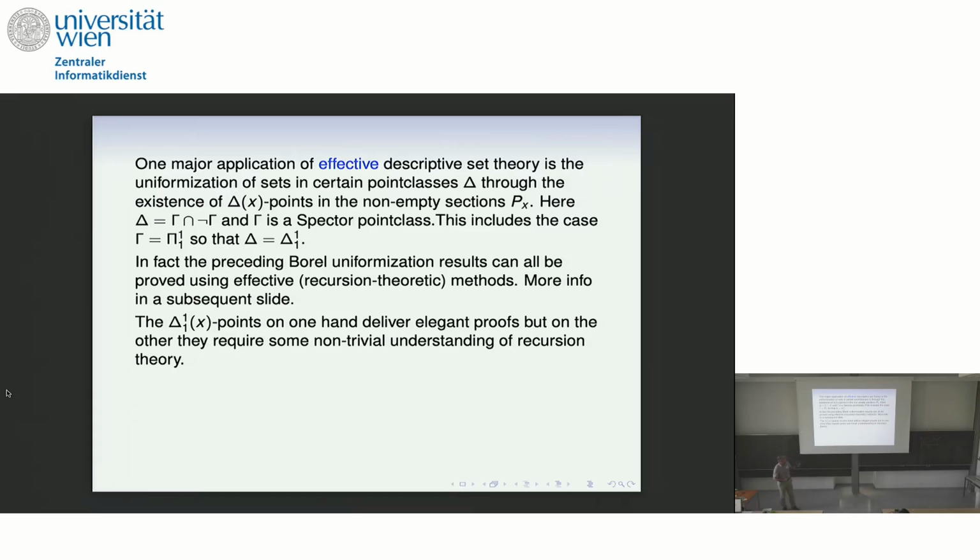Okay, so they deliver elegant proofs. But on the other hand, try to explain this to someone who has never heard of recursion theory before, and they will lose you on the spot, right? So this method requires some non-trivial understanding of recursion theory, okay?